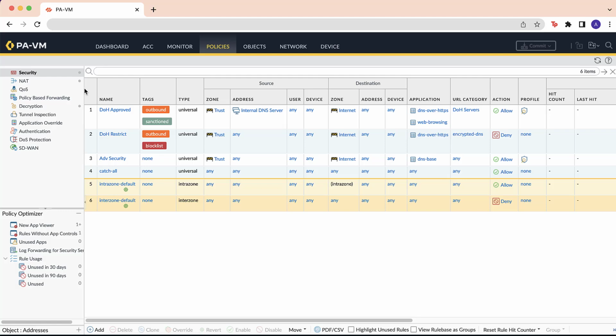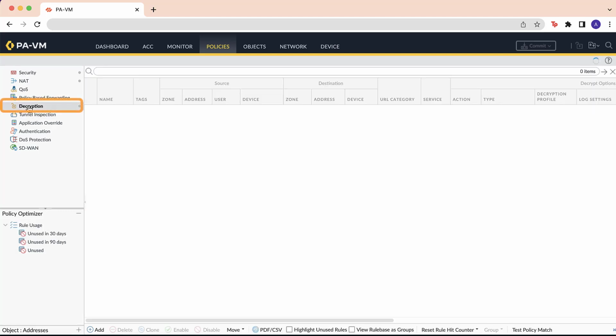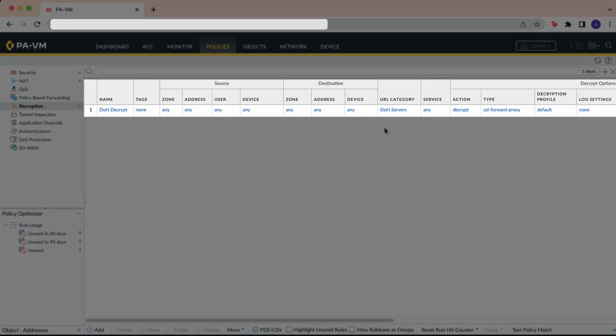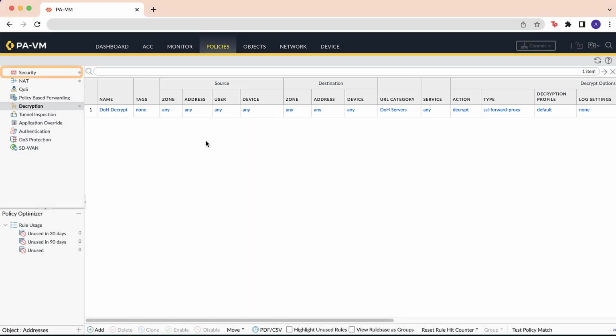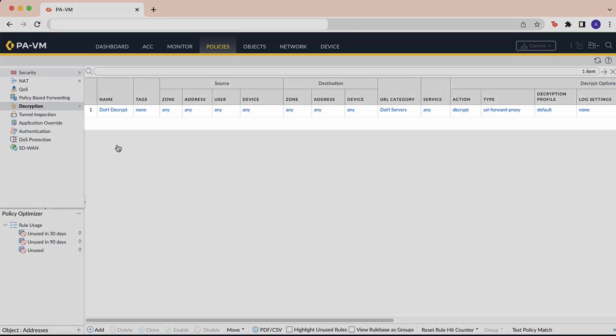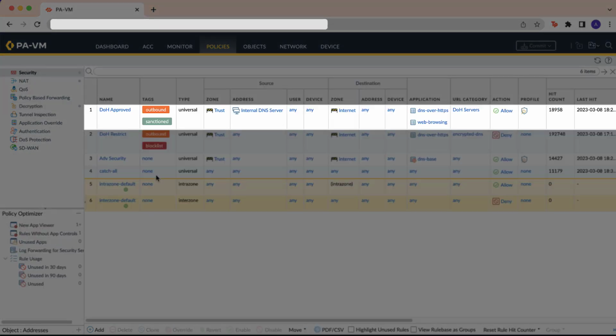In terms of policy, we first have to decrypt HTTPS traffic to understand the DNS payload within it, then create a decryption policy with the custom URL filtering profile. The next step is to create a DOH allow security policy. You will allow and apply a DNS profile to all the traffic with app ID DNS over HTTPS going to sanctioned DOH resolvers defined as part of the custom URL filtering profile.